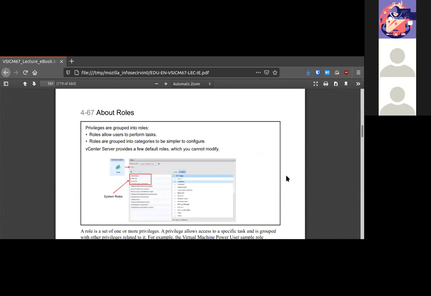You have some default roles that exist. You can add your own roles and have specific things that those roles can do. I highly suggest that you implement these roles in order to ensure that your systems are secure, because like I said, this is a pretty powerful tool.